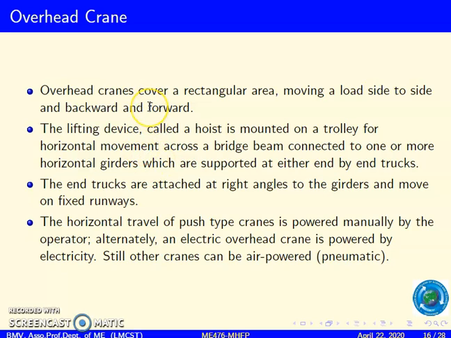Now we will see the overhead crane. Overhead cranes cover a rectangular area, moving a load side to side and backward and forward. The lifting device, called a hoist, is mounted on a trolley for horizontal movement across a bridge beam connected to one or more horizontal girders, which are supported at either end by end trucks. The end trucks are attached at right angles to the girders and move on fixed runways.